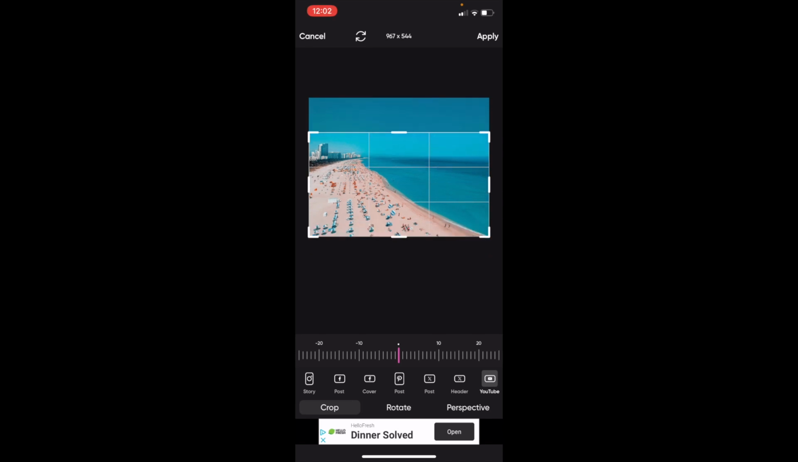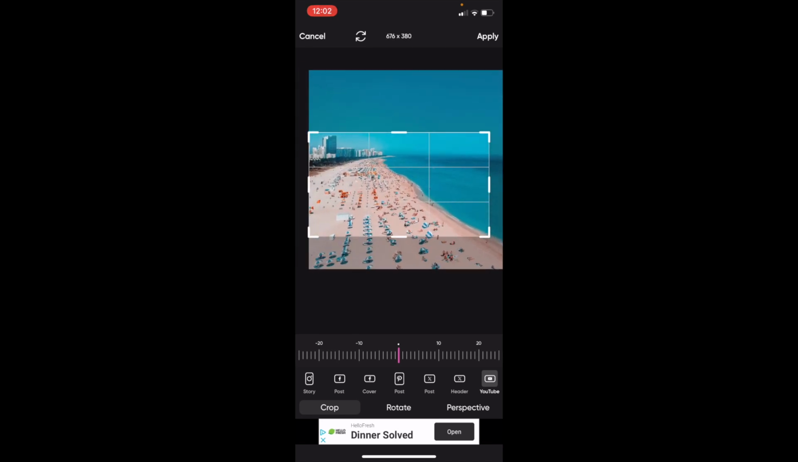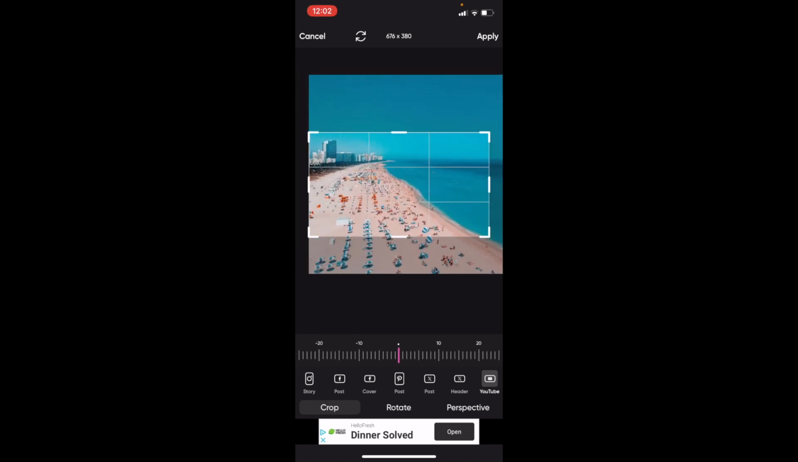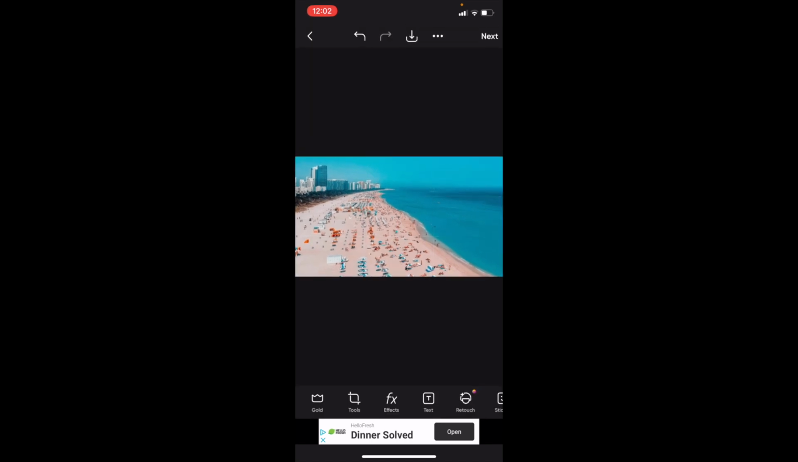So if you wanted to go ahead and make this YouTube thumbnail, you can simply just swipe wherever the crop you want. You can zoom in if you want as well. If you wanted to keep this, you can go ahead to the top right and press on Apply, and there you go. That is how you guys can create a YouTube thumbnail here on PicsArt.